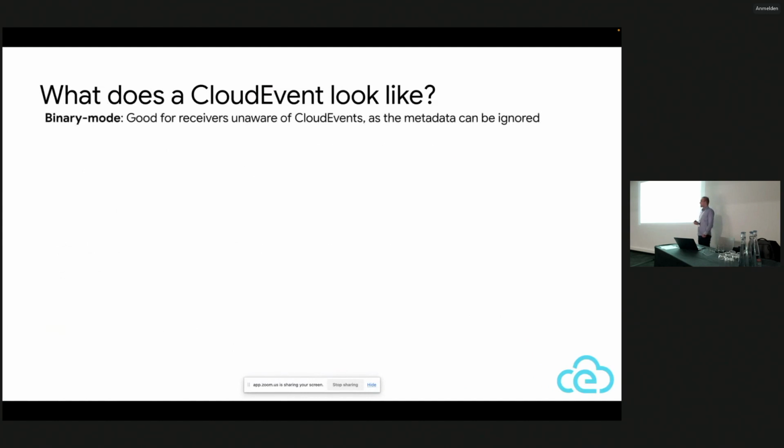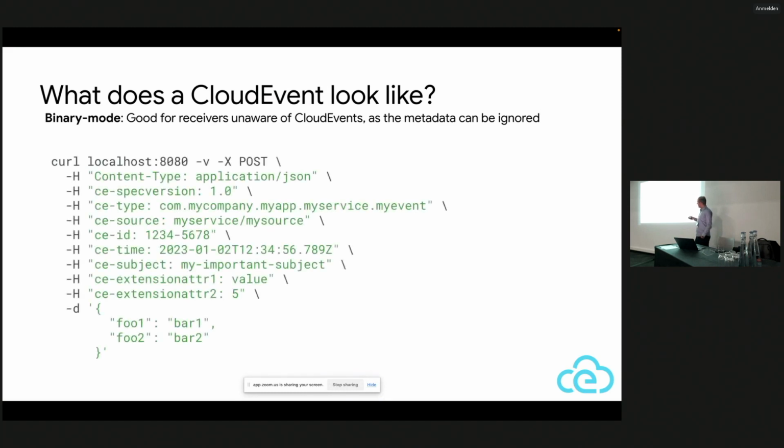Now, what does a CloudEvent look like? There are two different formats of CloudEvents. The first format is called binary mode. And this is good for receivers that might not be aware of CloudEvents. I will show you an example, and this will be clear when I show the example. So here, let's look at a curl. This is an HTTP request that's sending a CloudEvent in binary mode, okay? And as you see, we have a header. We have some special headers for CloudEvents, we have some extension attributes, and we have some data.